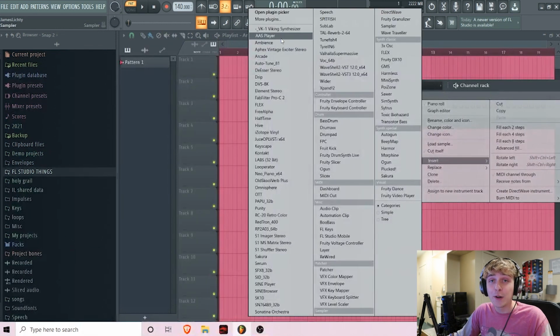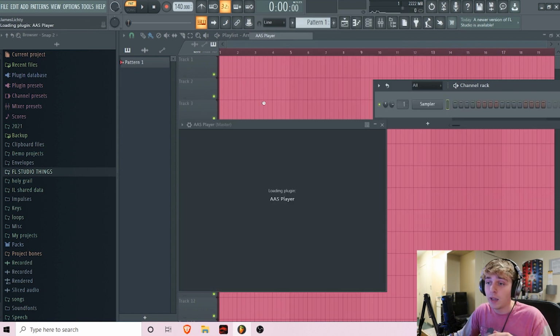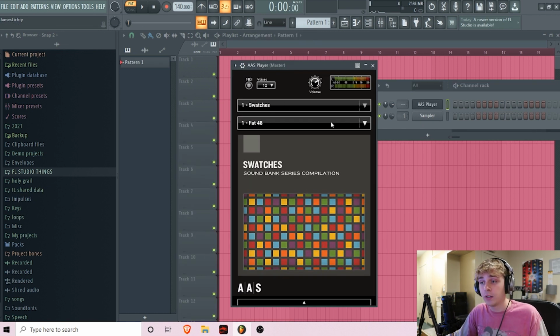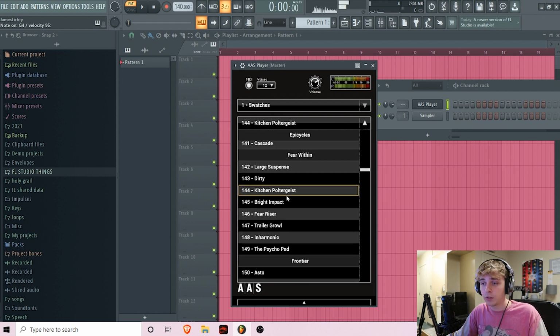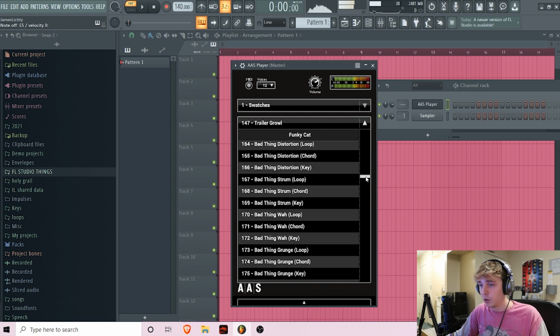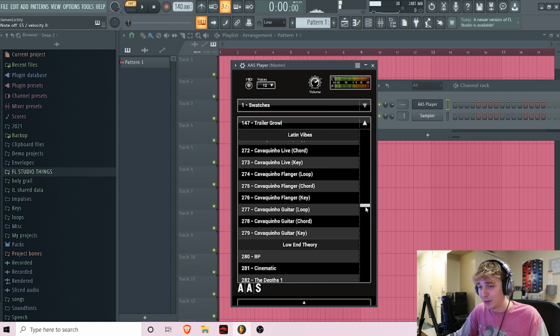All right, so the final VST that we got today is called AAS Player. And this one just has like a million presets in it for no reason. And if you look through it, there's some good ones in here. Like for example, play. So these, as you can hear, those ones were absolutely terrible. Those were not usable at all.